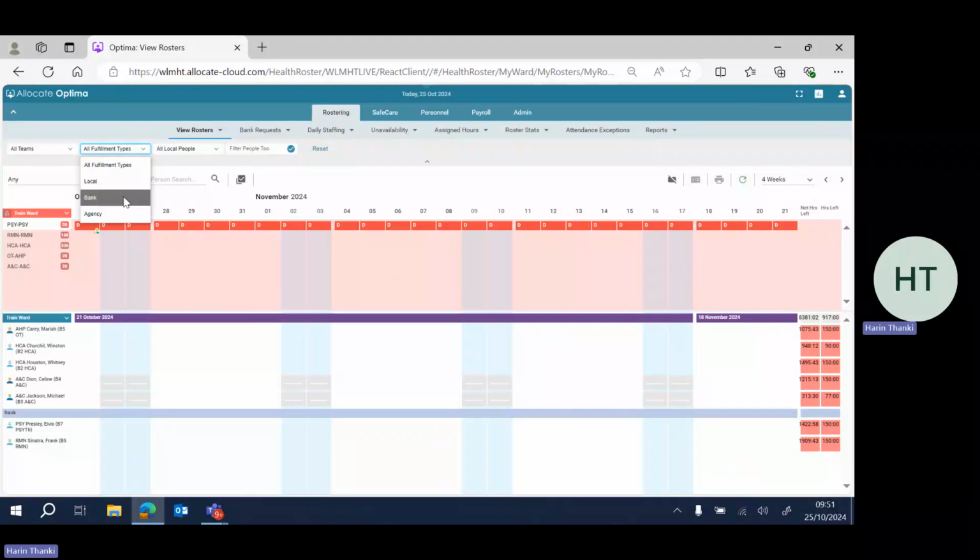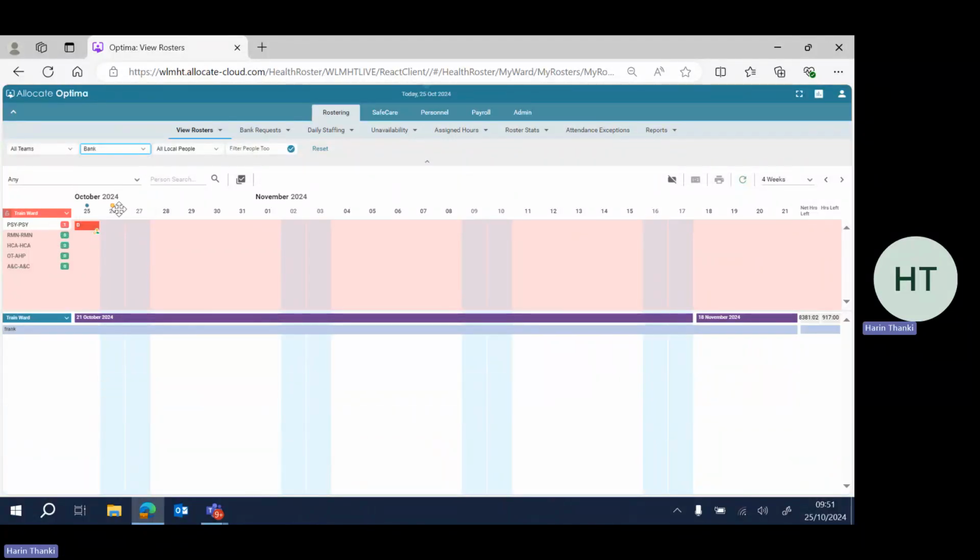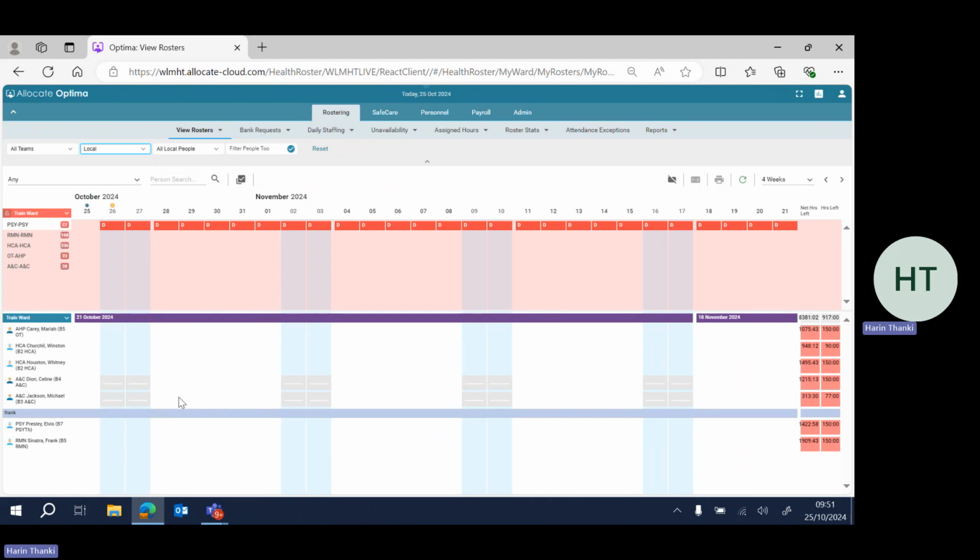Here, if you want to look at the banks only within the rosters, you can look at the bank. Fortunately, we don't have any at the moment. If you only want to look at the agency, you can select that one there. And then if you only want to look at the substantive staff, then that's there.